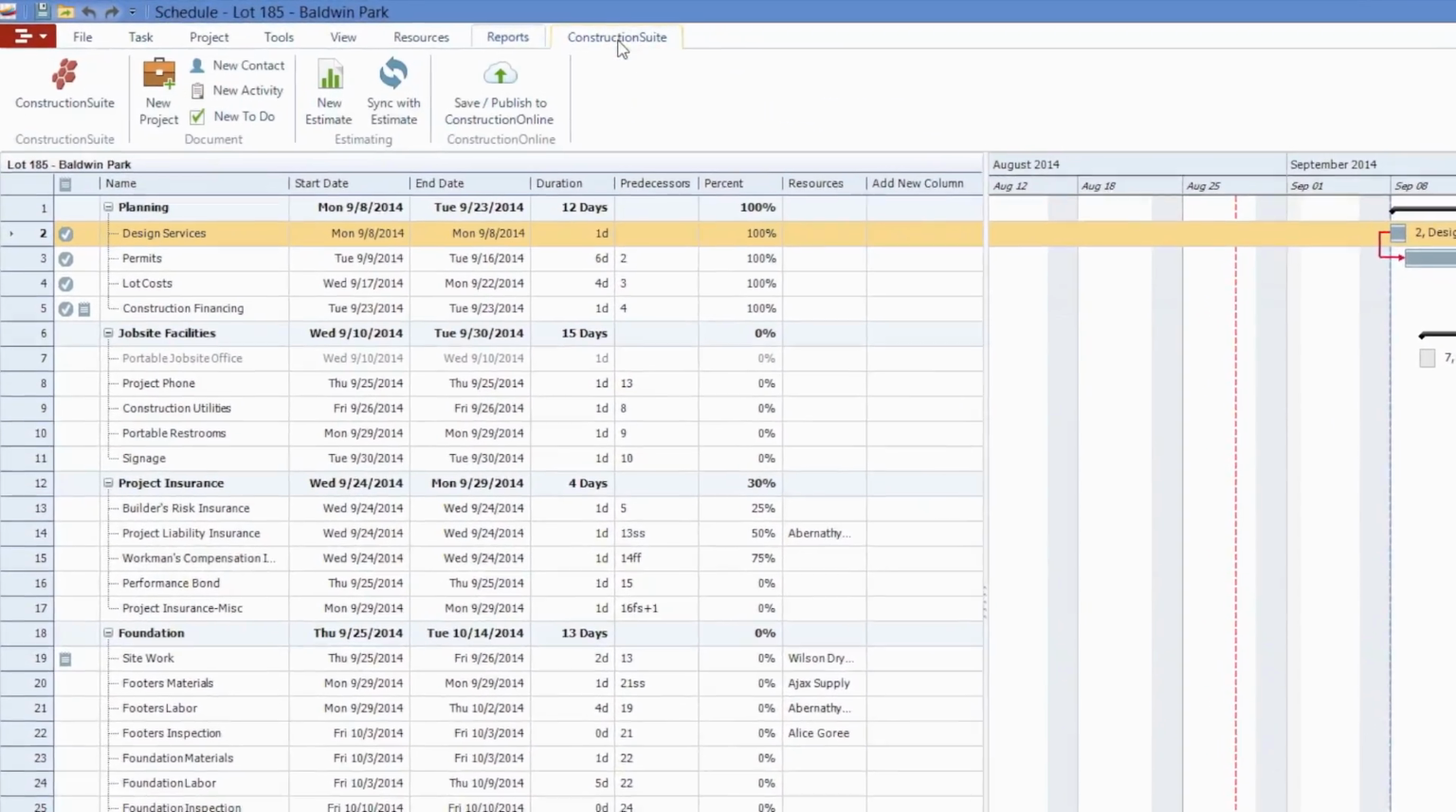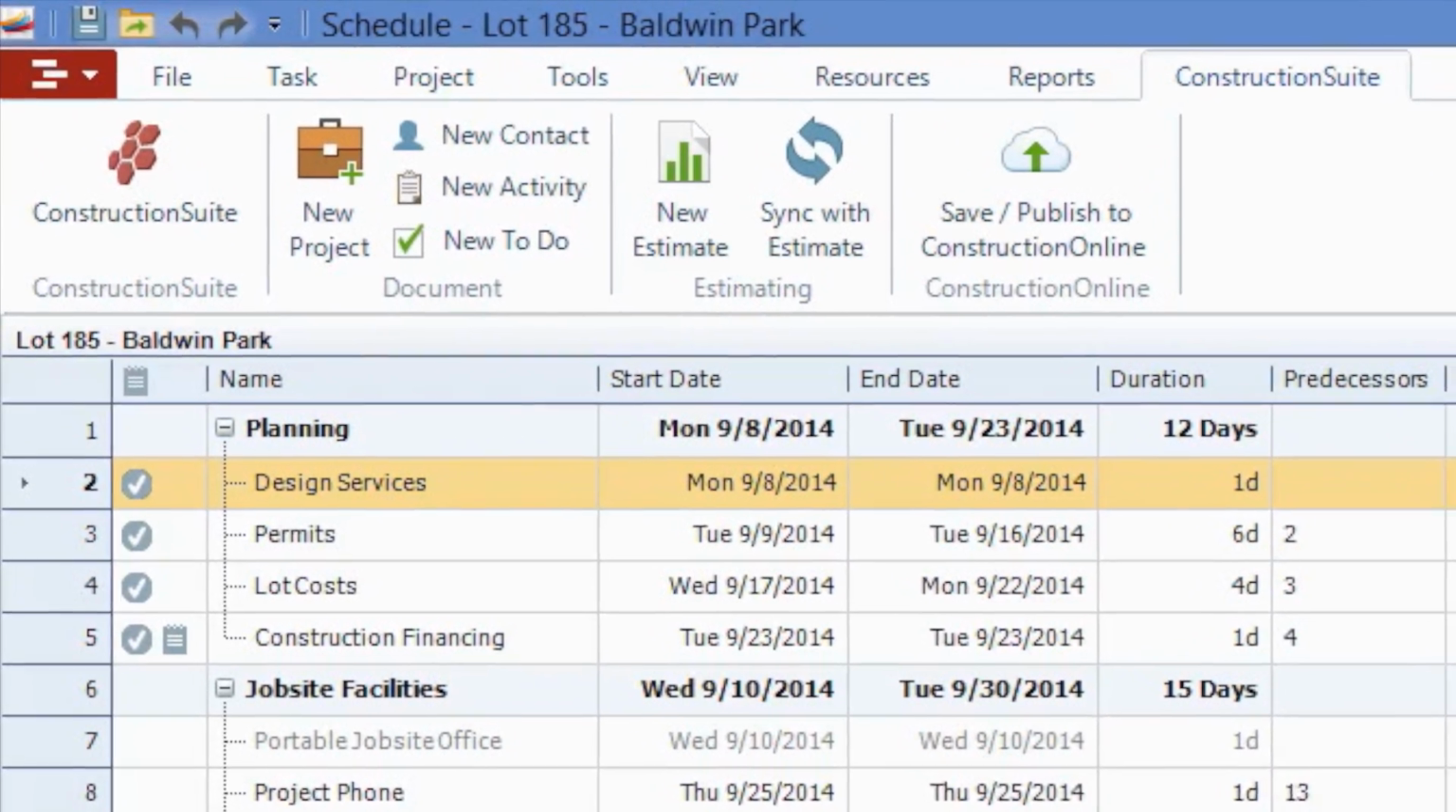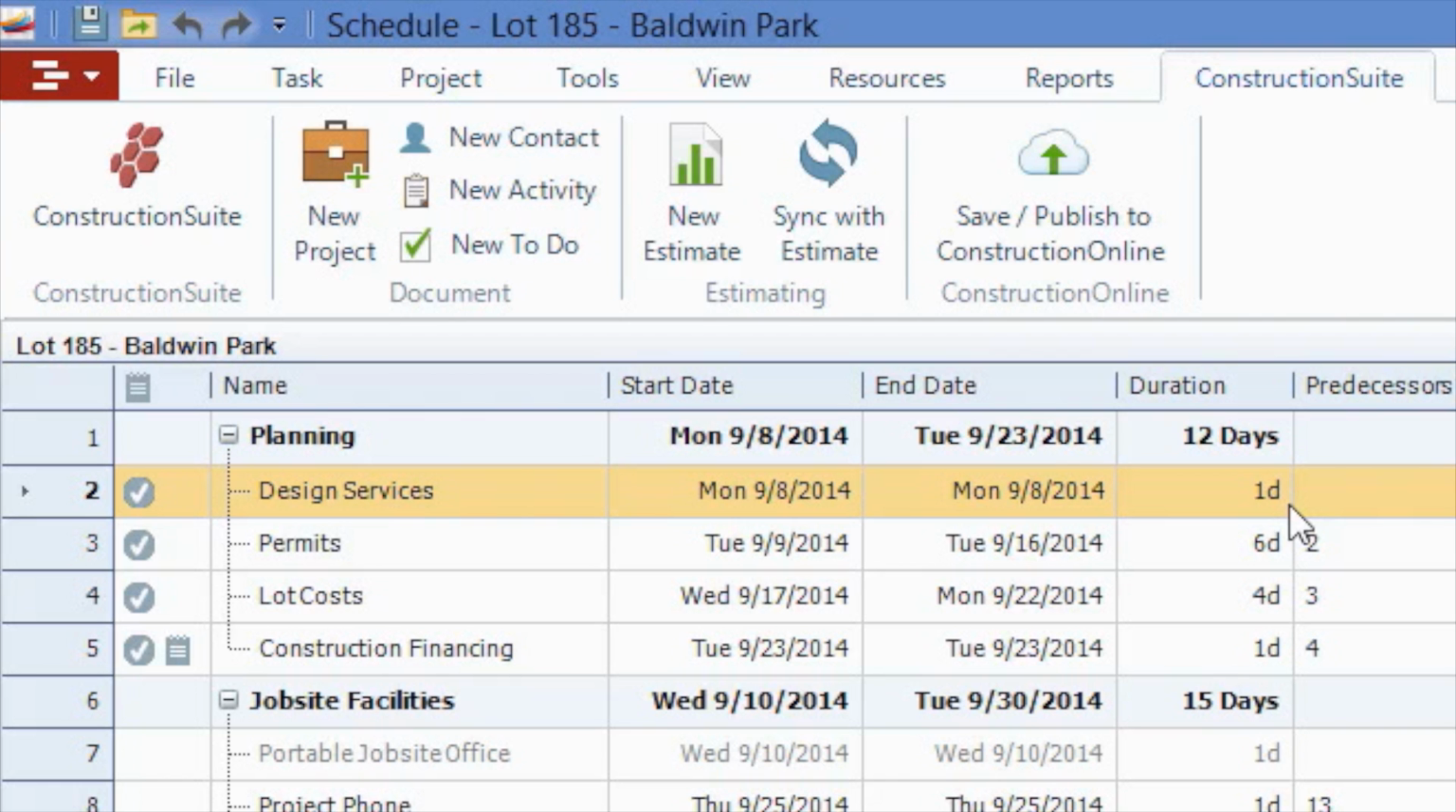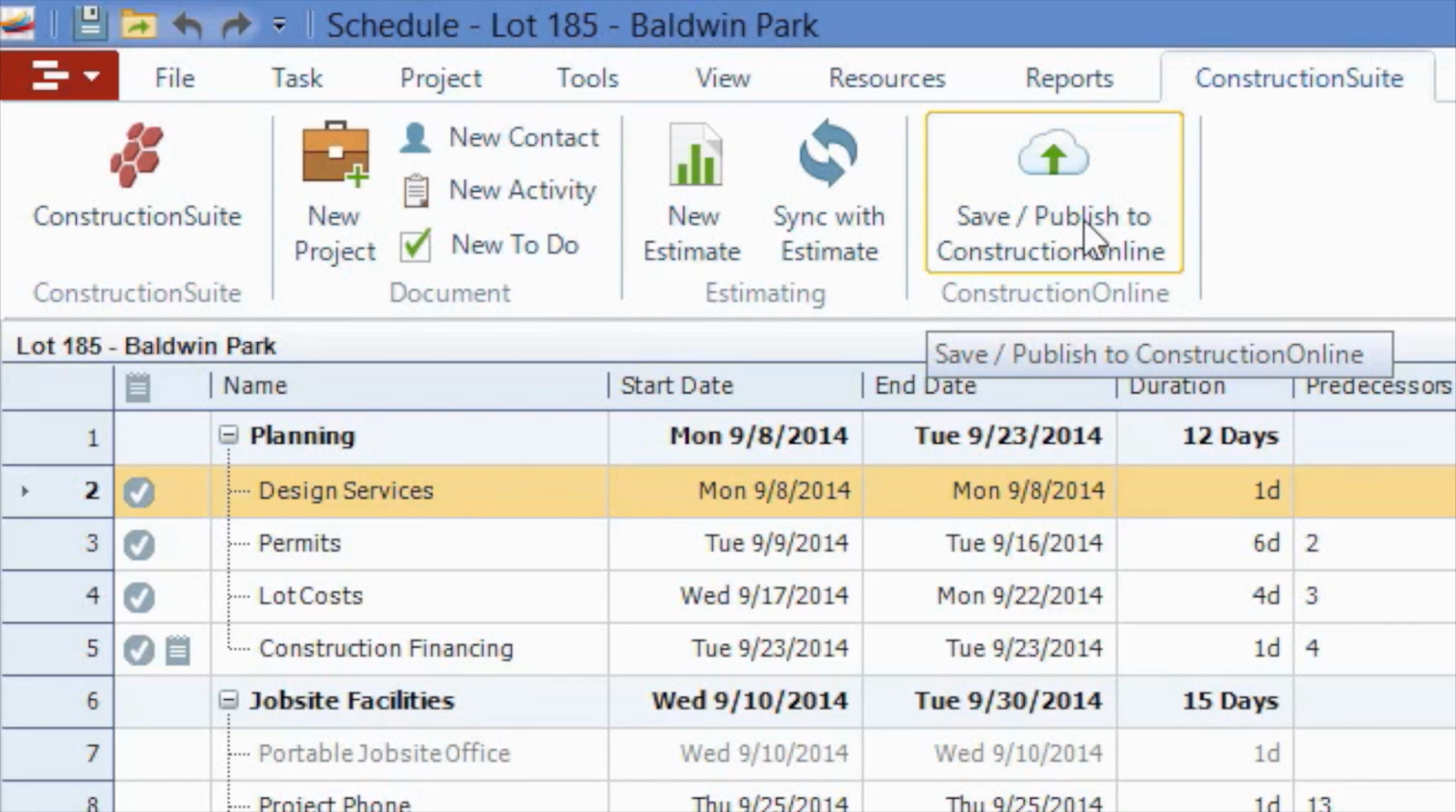Now, as you move out to the last tab here, we're talking about the Construction Suite tab. And from here, much like before, this is going to be a lot of the tasks that interact with your projects or with ConstructionOnline. So you can create some new content for your projects here. You can sync up this information with your estimate, perhaps. And this is also where you can go to actually publish this schedule to ConstructionOnline, either as a PDF or into ConstructionOnline's scheduling tools.